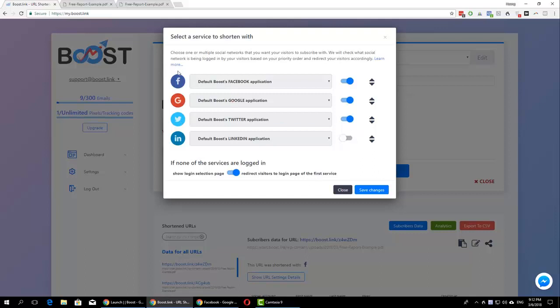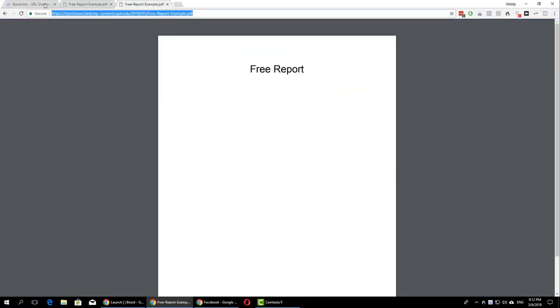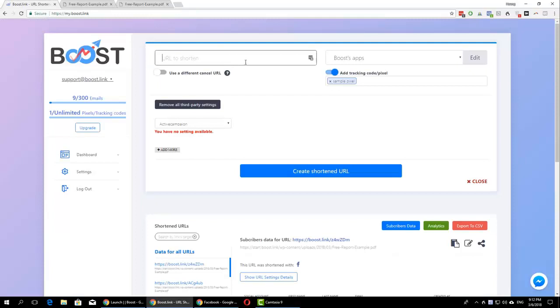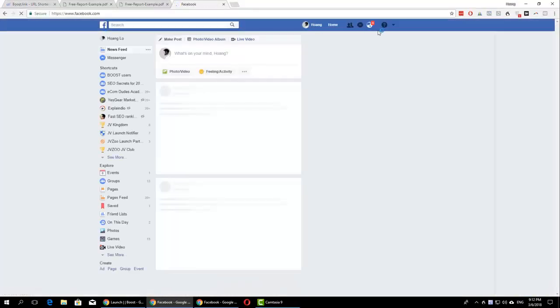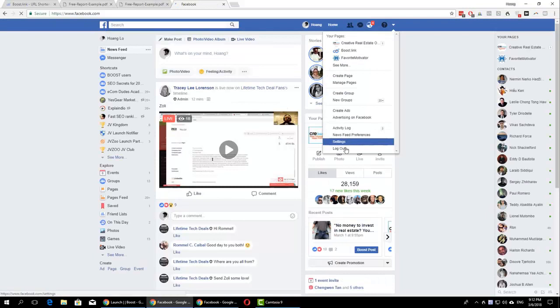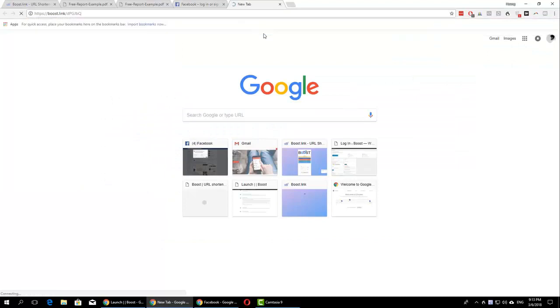I am logged into my Google account and I'm going to log out of my Facebook account to show you what happens right here. So let me shorten the URL to the lead magnet and click on create shortened URL, and copy this, and let me log out of Facebook first. Okay, so my Facebook is logged out. Let me go to the shortened URL that I just created to see what happens.